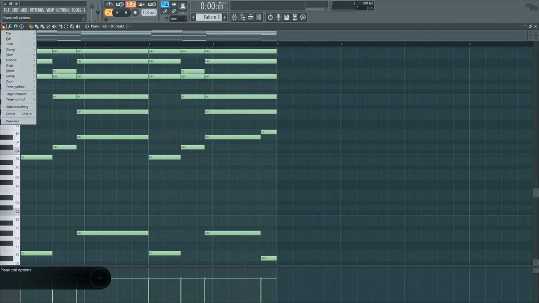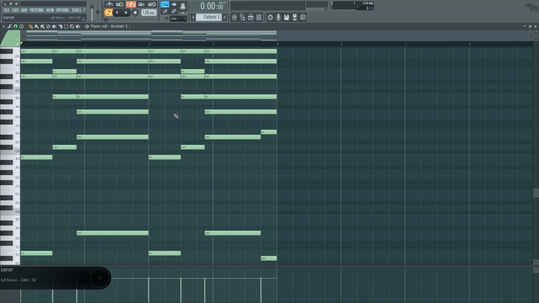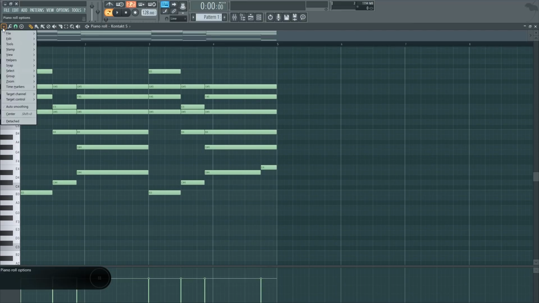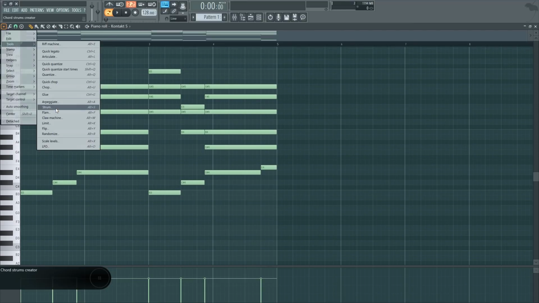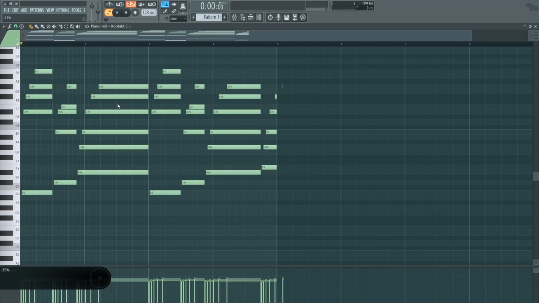The other options on tools, we've got one of my other favorites, which is Strum. Strum is basically playing something like a guitar. Instead of all the notes at the same time, you have this option, which is strum. In order to do it, just press Alt S, and it will automatically strum the notes for you.